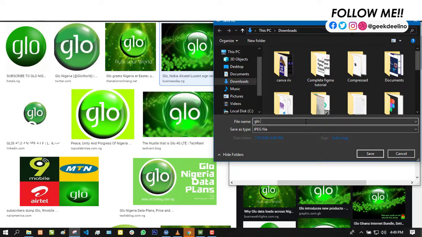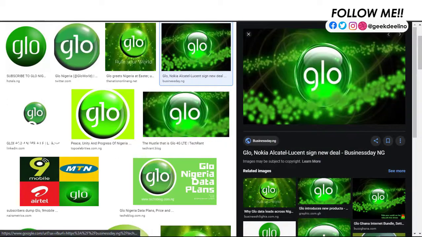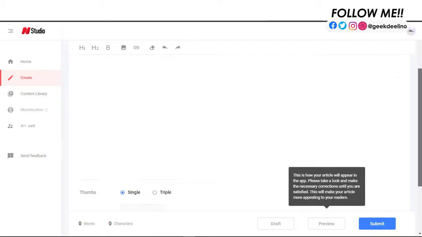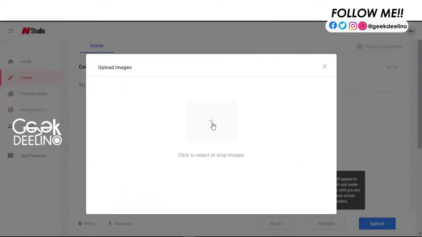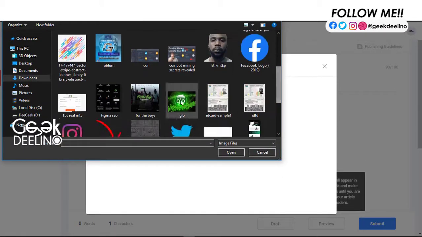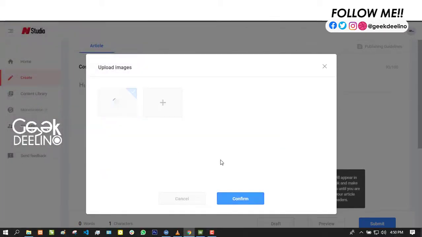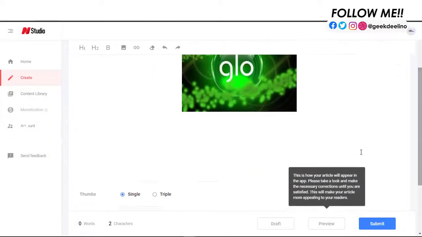Glow. Oh, this is glow. Okay, then cancel, then come back, then go back, then add the image. So I'm going to add the image. Okay, still going. Copy, pasted already. So now what I'll do is I'll start writing.